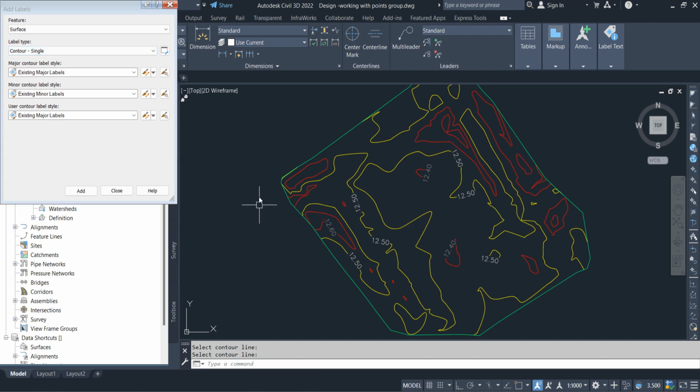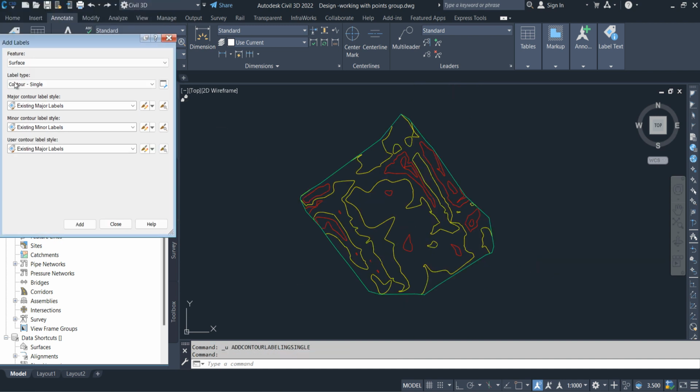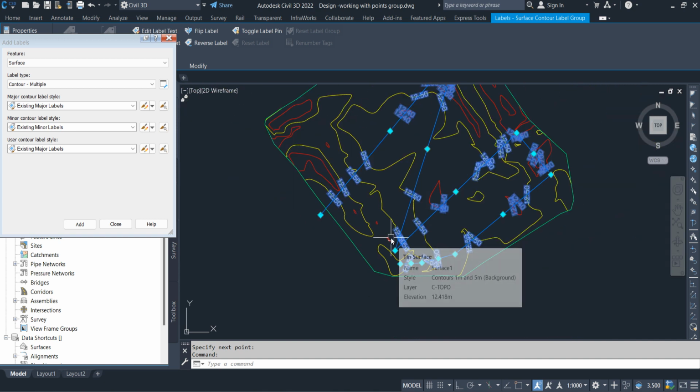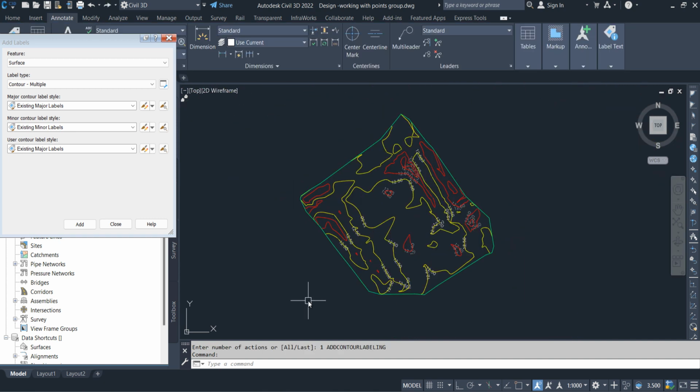Now I'm showing other feature also. So for that, I will make undo. Control Z. The second is multiple contours. The style is the same. Add. Draw the line like this. And the contour will be annotated. Enter. OK. I will make undo this also.